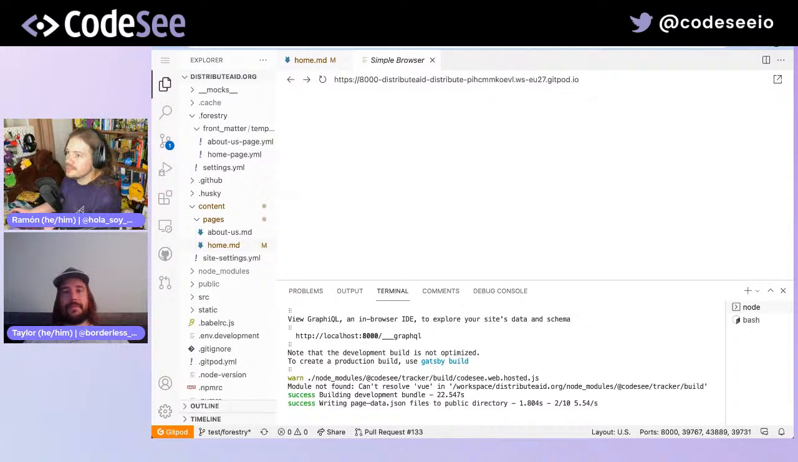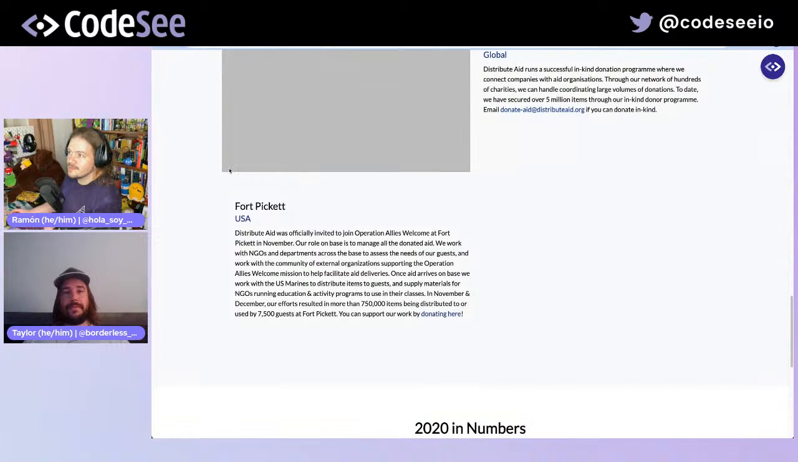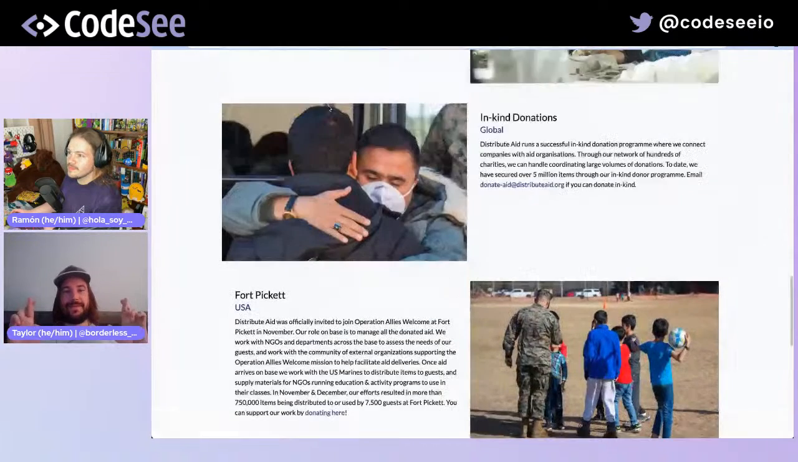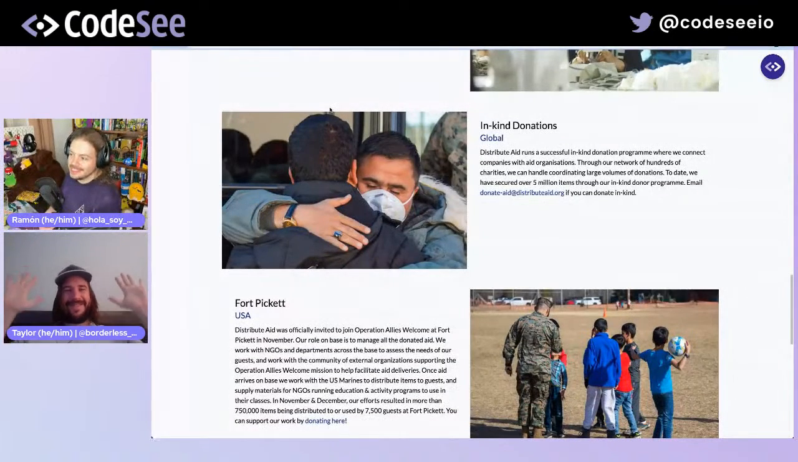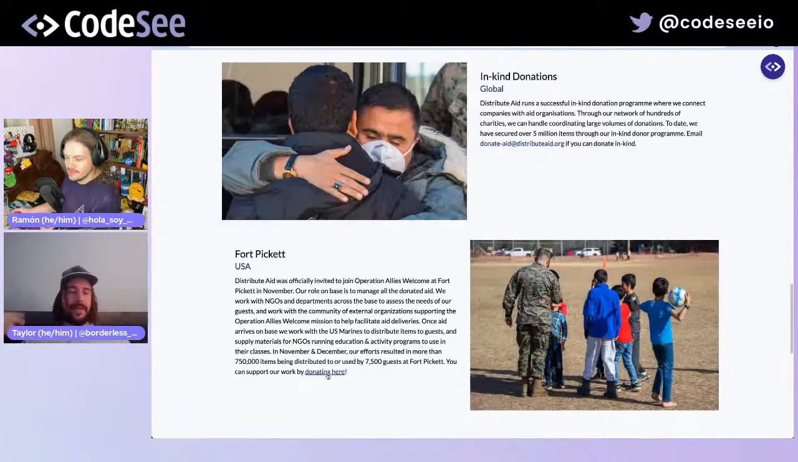Cool. So that's ready. Let's give it a refresh and see. Look at that. Nice. This is great. Cool. And so we should expect the new Fort Picket entry and that content to show up in Forestry, but none of these images are in Forestry yet. So that would be the next step.